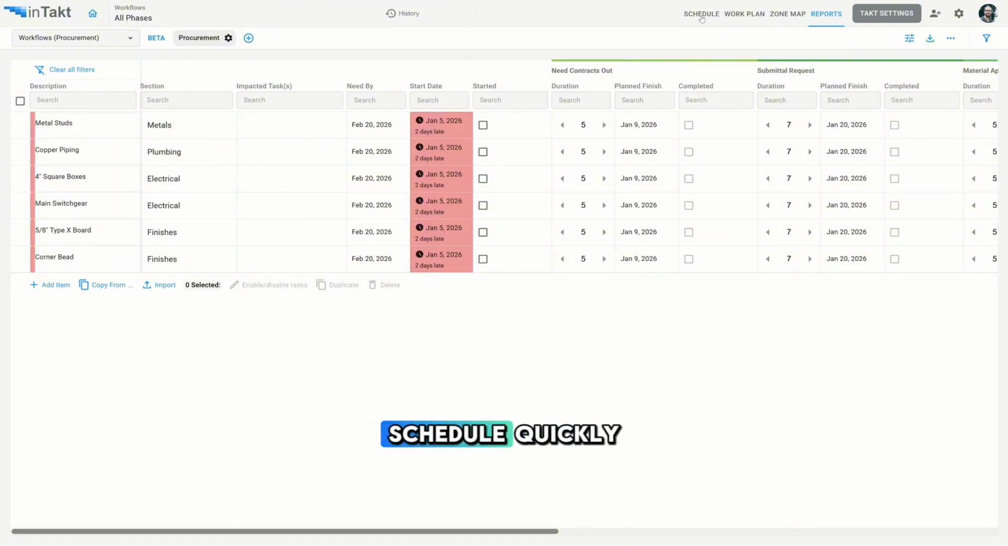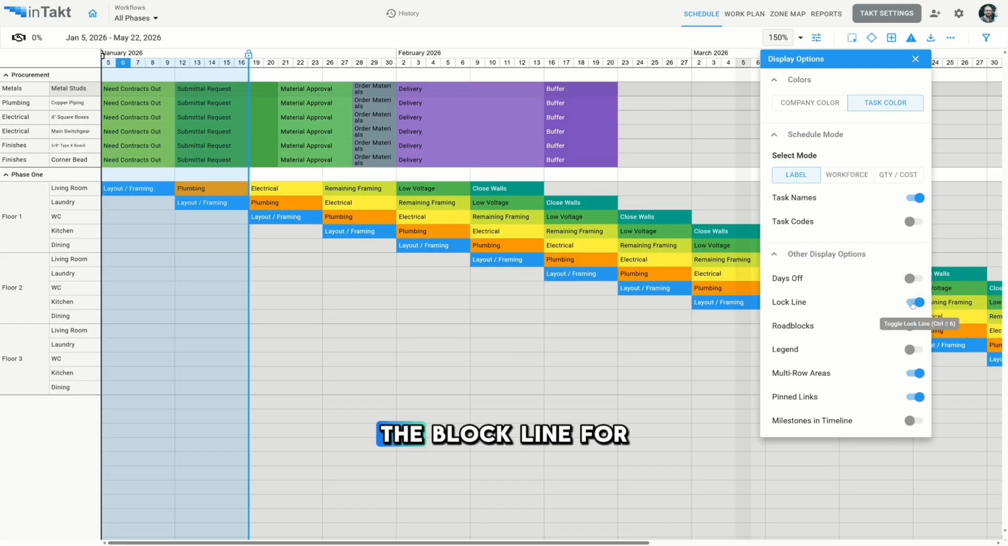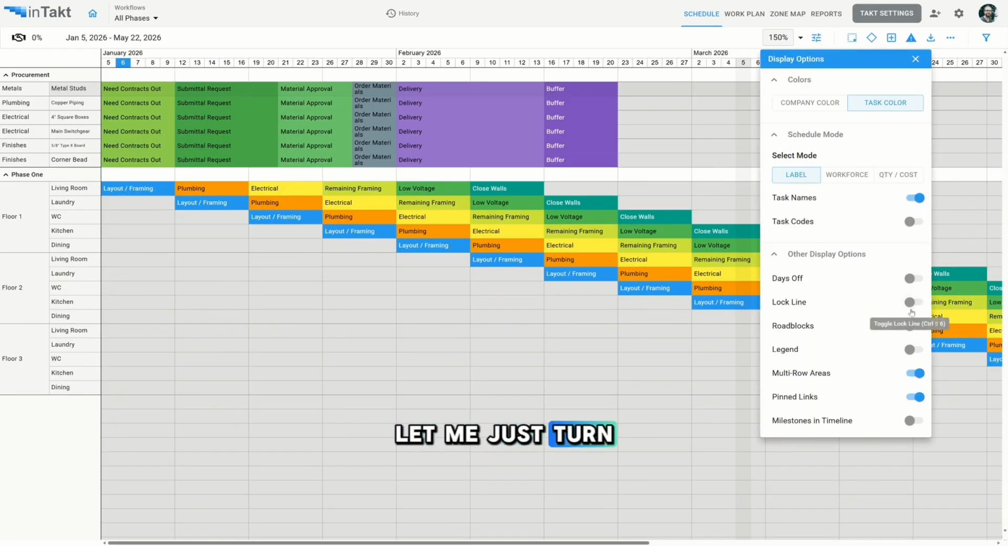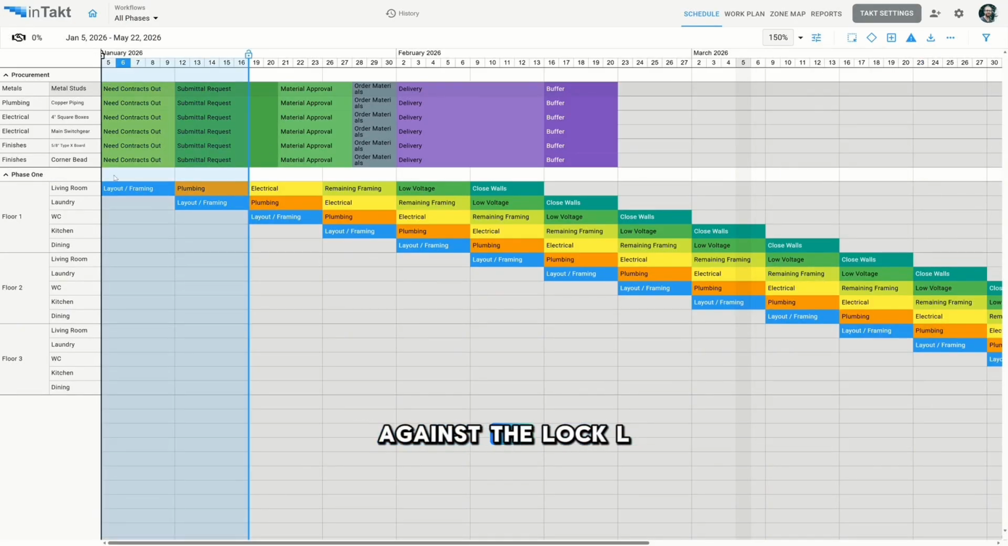And if I just jump over to the schedule quickly, let me just hide the block line for a second. You'll see that when a workflow is displayed in the schedule, the section is displayed as an area, and the item description is displayed as a zone, and then the individual tasks are displayed as tasks. You can see here the first one we created, metal studs, is in metals, and then these are the steps that the item will go through. And by default, when you create new items, they are, let me just turn the lock line back on, they are bunched up against the lock line. In this case, it's the start of the project, because I haven't actually locked the lock line.